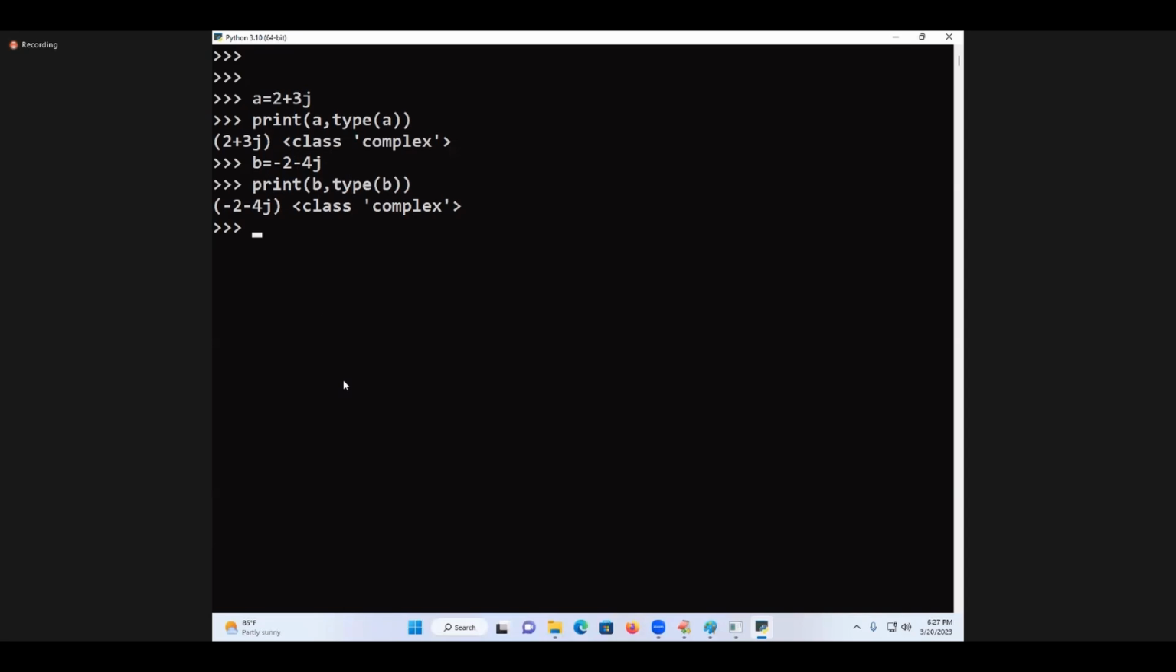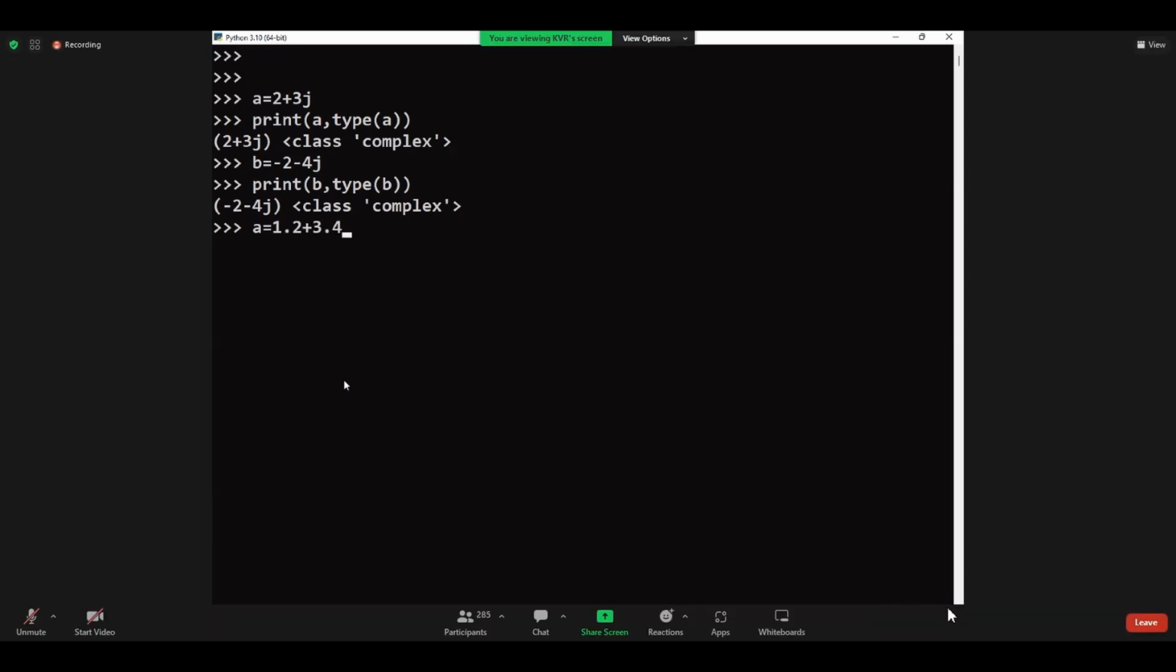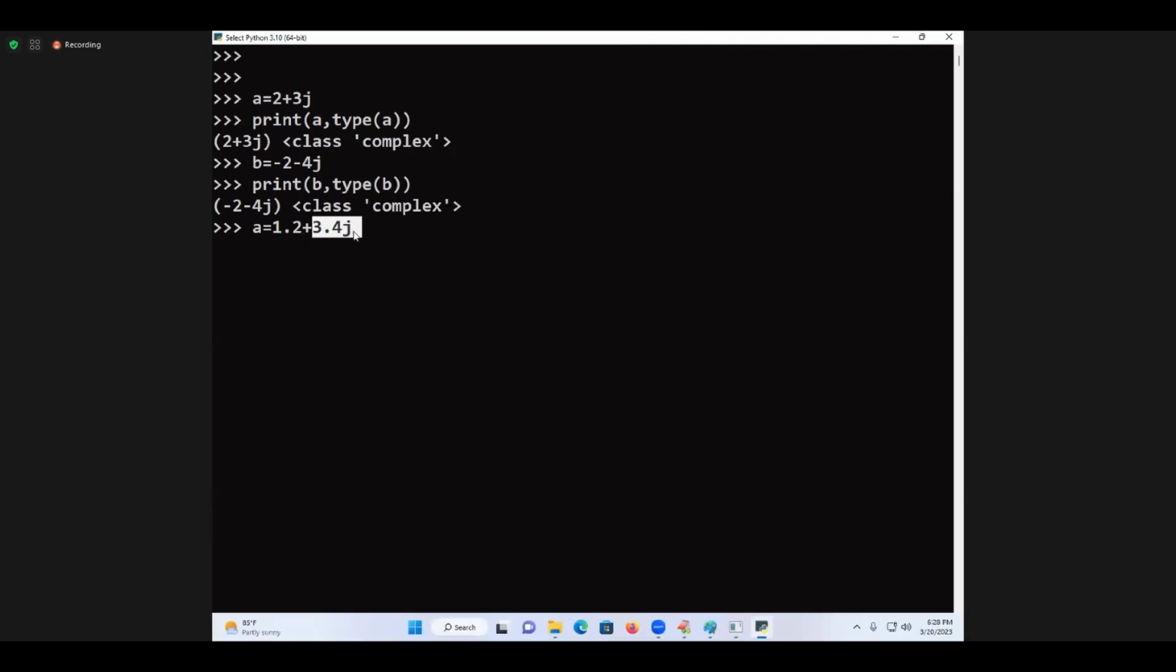So here I'm going to say, A is equal to, carefully follow now, 1.2 plus 3.4j. That means in the real part, I can represent even what values? Float values. In the imaginary part, I can write float values too. Now I'm writing print of A comma type of A. So 1.2 plus 3.4j is also of which type?